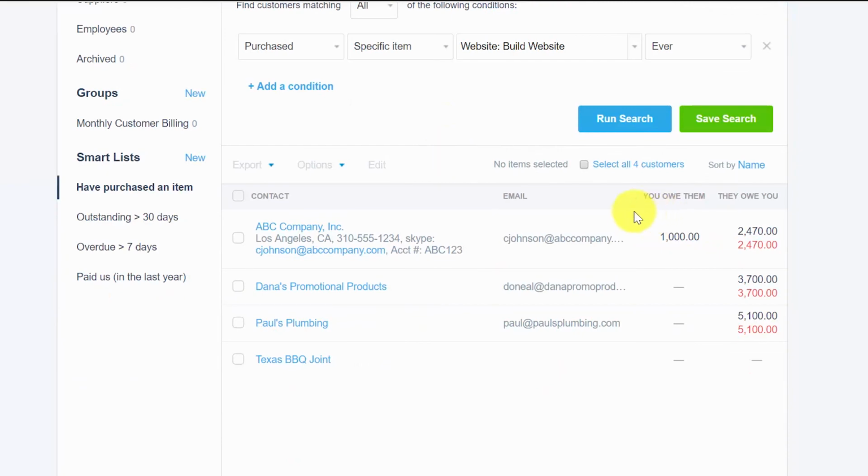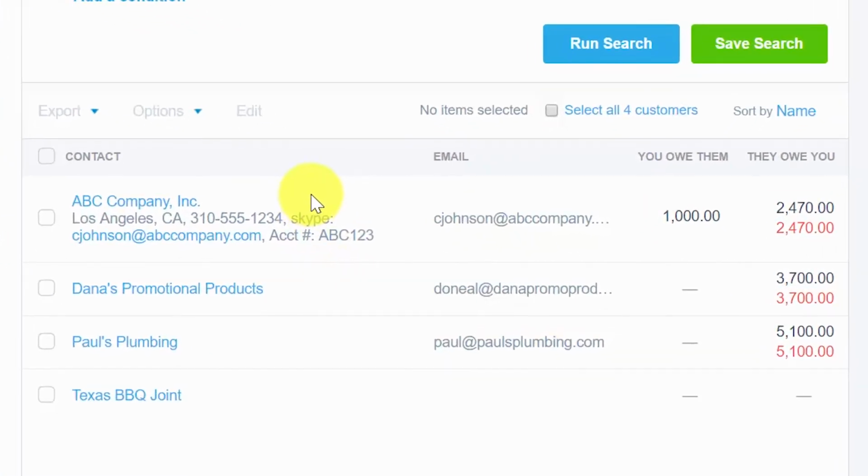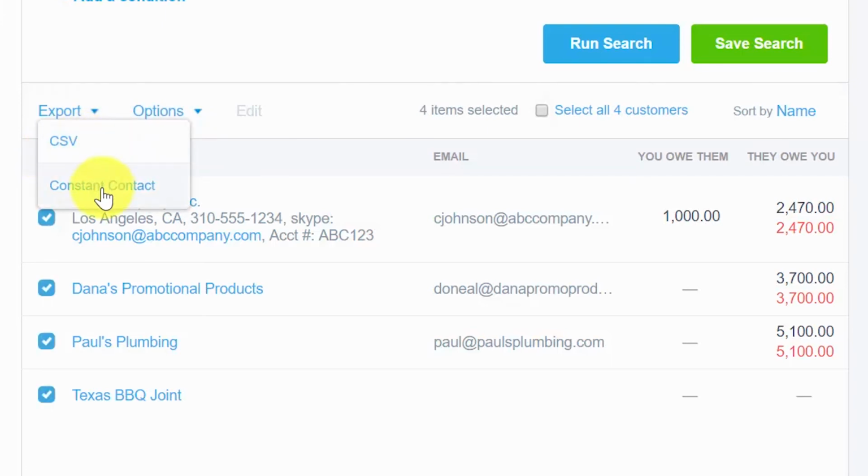And here are our results. Looks like Acme Web Pros Plus has had a total of 4 customers who have purchased the website from them. And it shows you this here. As we discussed, you can export these results to a CSV file or directly to Constant Contact. While Constant Contact is a pre-installed integration, you can also check out the Xero App Marketplace, which offers 500 additional integrations with a wide range of business software. You can access the marketplace by clicking the link below.